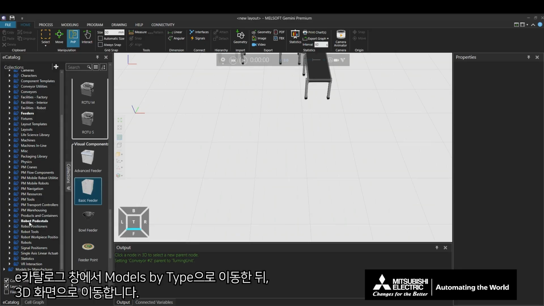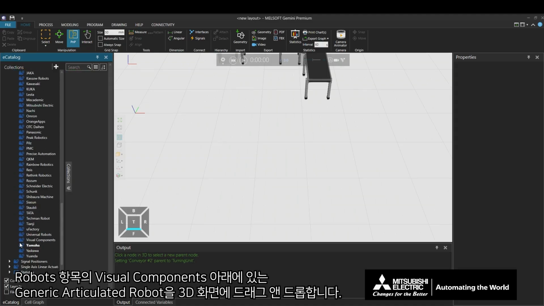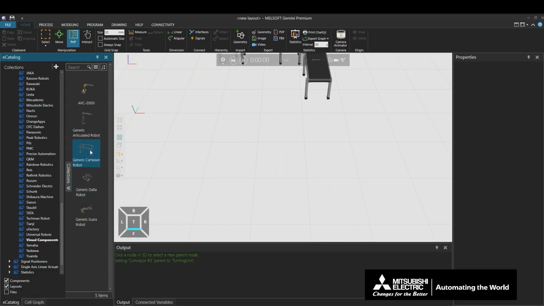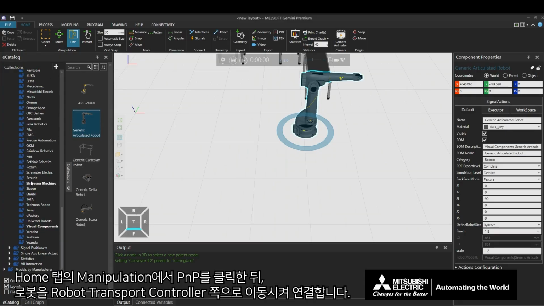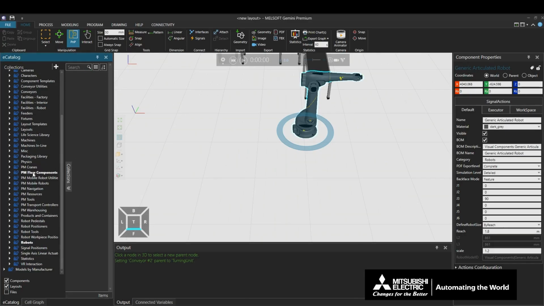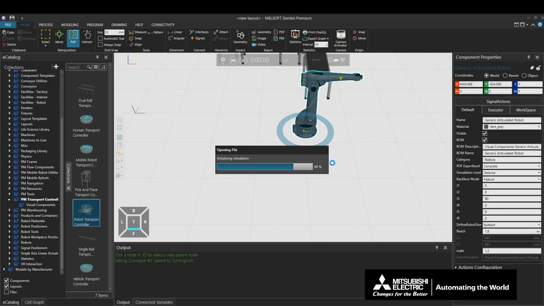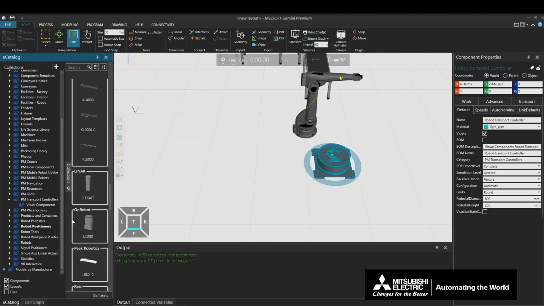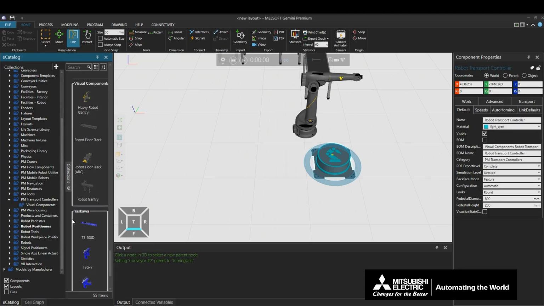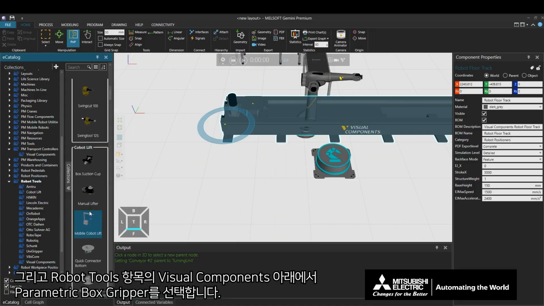Go to the eCatalog window, Models by Type, and onto the 3D world, drag and drop a generic articulated robot from Visual Components under Robots, a robot transport controller from Visual Components under PM Transport Controllers, a robot floor track from Visual Components under Robot Positioners, and a parametric box gripper from Visual Components under Robot Tools.